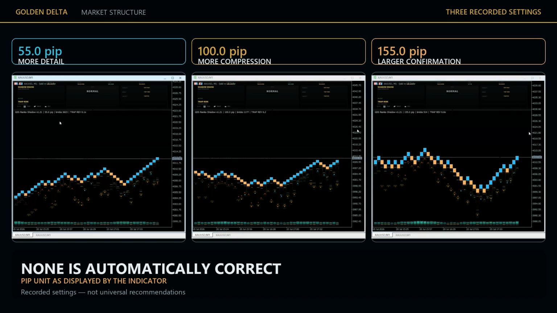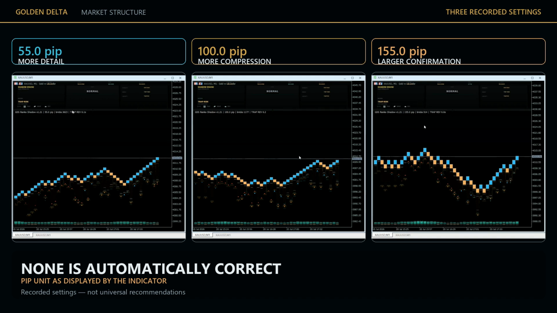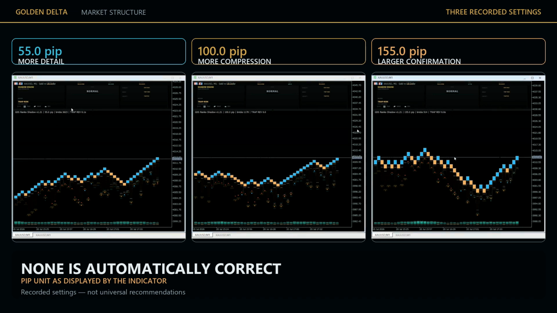None of these settings is automatically correct. A smaller value may react sooner while preserving more noise. A larger value may look cleaner while reacting later. The useful setting depends on a documented rule and a consistent test.